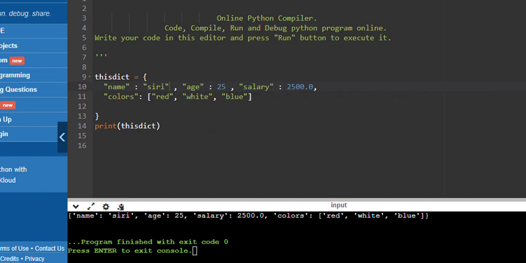Not only string or boolean or any other data type, we can even use a list. We can use a list, set, or tuple in the dictionary. In this way we can even use the list type, and we will get the output in this format only, so we will not get any type of error.